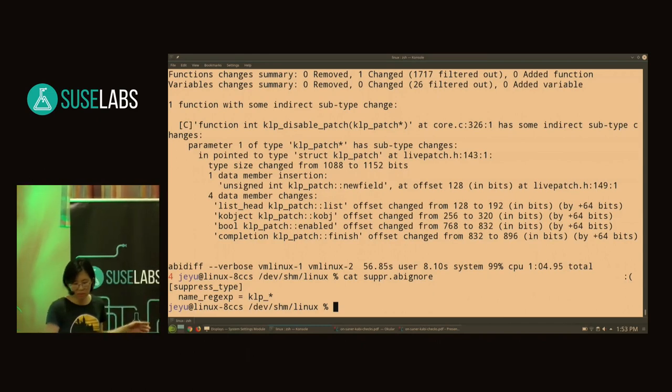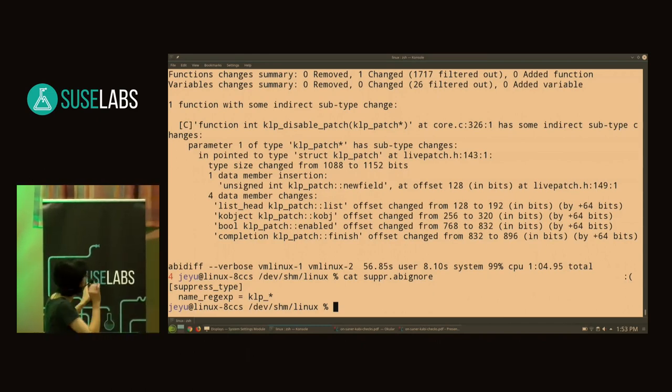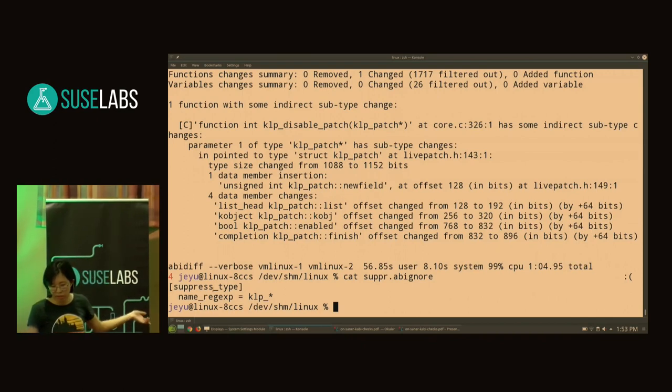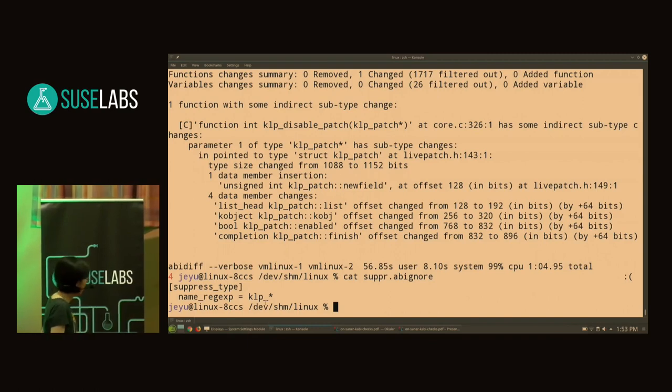So here I basically have a suppressed type, which means I'm suppressing reports related to this particular type, and I'm giving it a regular expression, this name regex variable. So I'm basically saying I don't want to see any reports on any symbols that start with KLP.